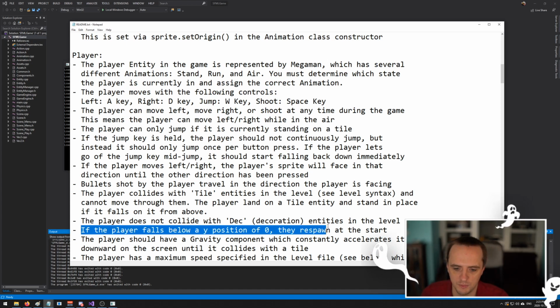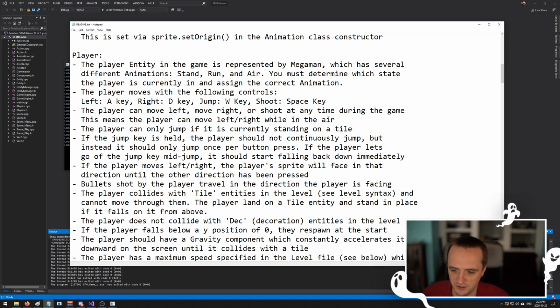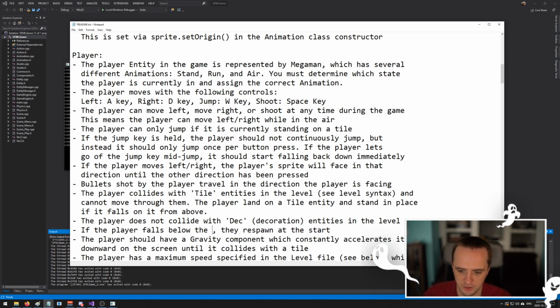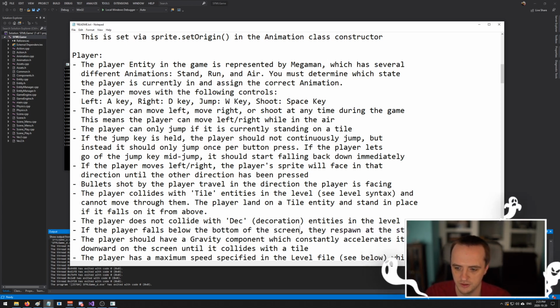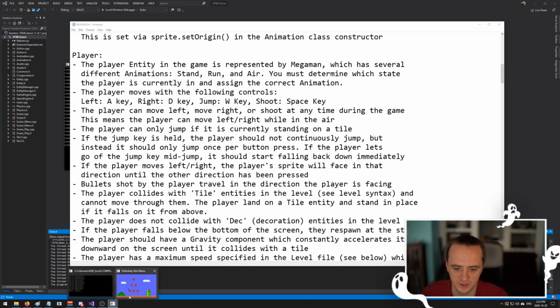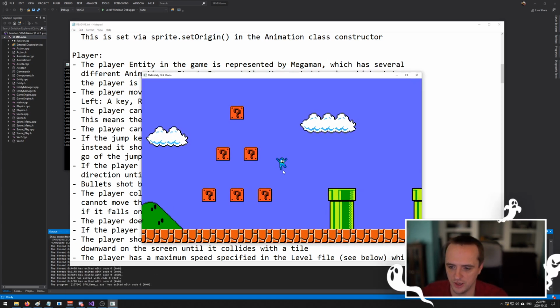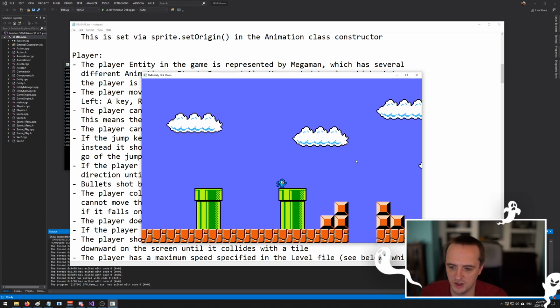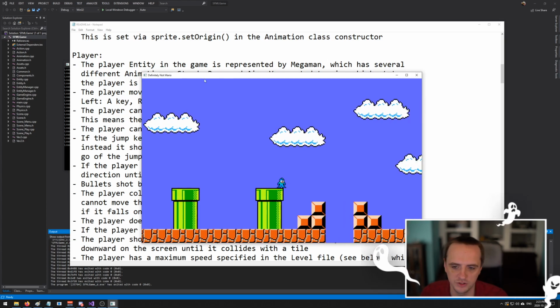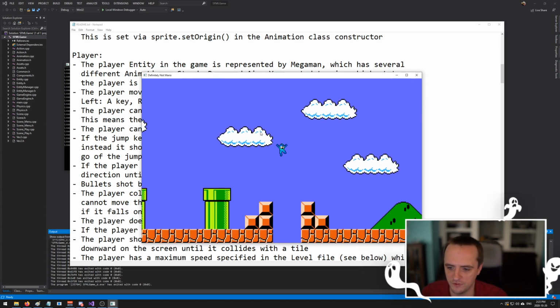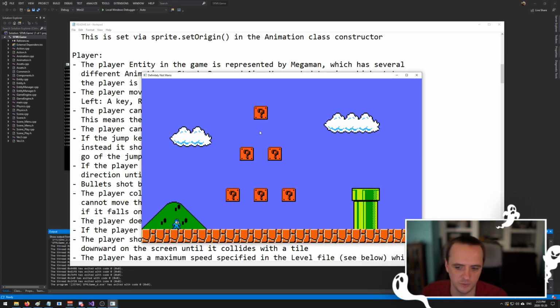If the player falls below a Y position of 0, oh, this is a mistake. Let me say if the player falls below the bottom of the screen, they respawn at the start. So let me go through and show that. So Y position of 0 is not correct because a Y position of 0 is actually up at the top. So if I fall down this hole, I respawn at the beginning of the level. So you've got to detect that as well.